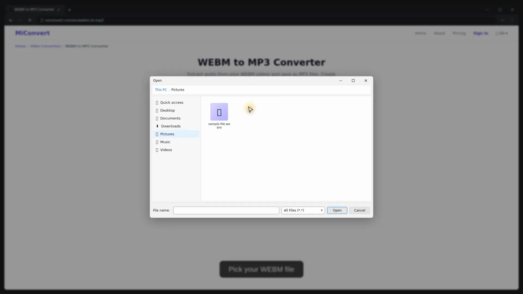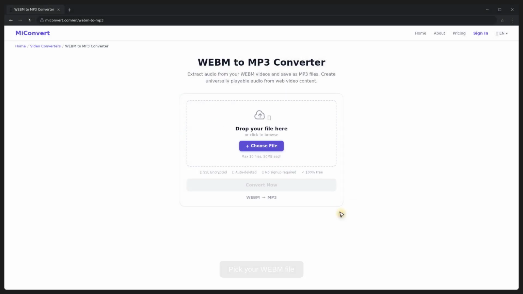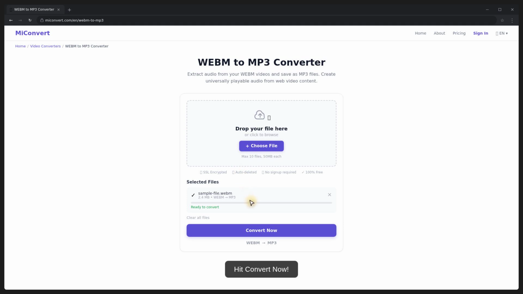Click Choose File here. Browse to where your WEBM file is, click on it, and hit Open. That's all you need to do. There it is. File's loaded and looking good. Now, just smash that Convert Now button and let the magic happen.